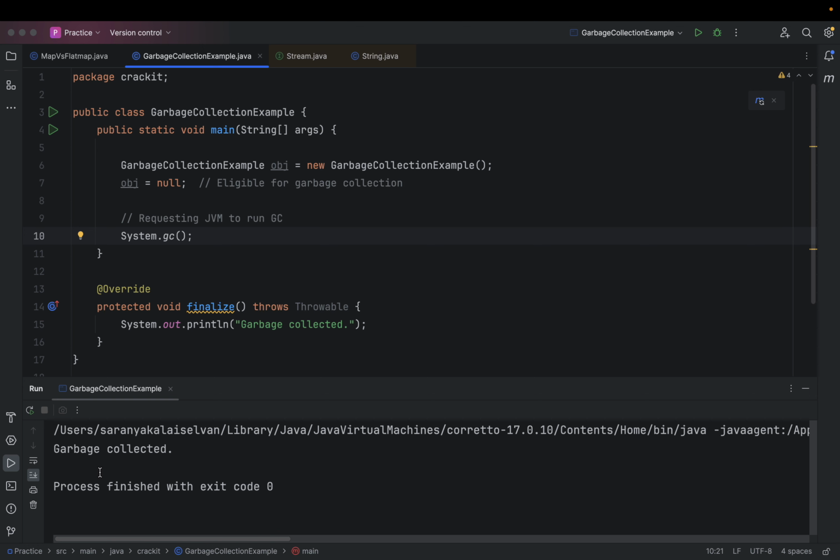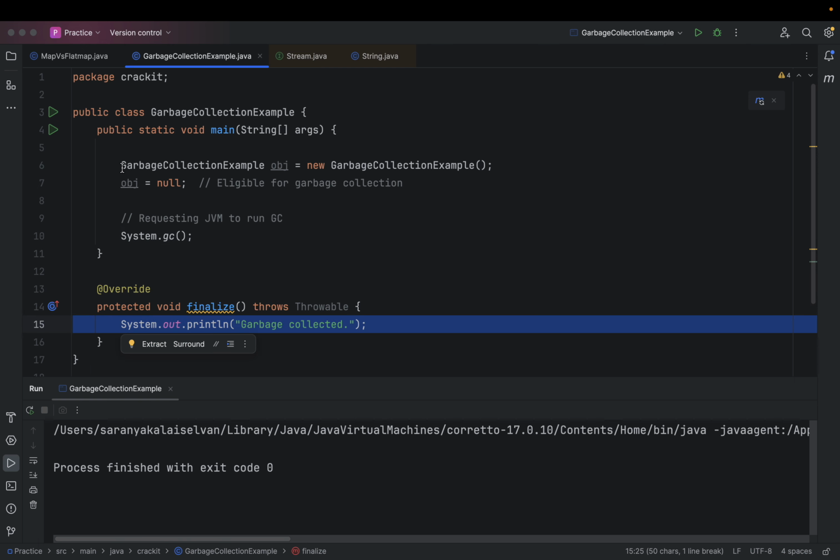But when I execute it again, you can see that "garbage collected" is printed. Maybe System.gc called the garbage collector immediately, and because of that we are now able to see this output in our console. As I told earlier, there is no guarantee that System.gc will run immediately. Even now, if I run it, this is not called immediately, that's why I'm not able to see this output. Let's try again one more time. We are able to see it.